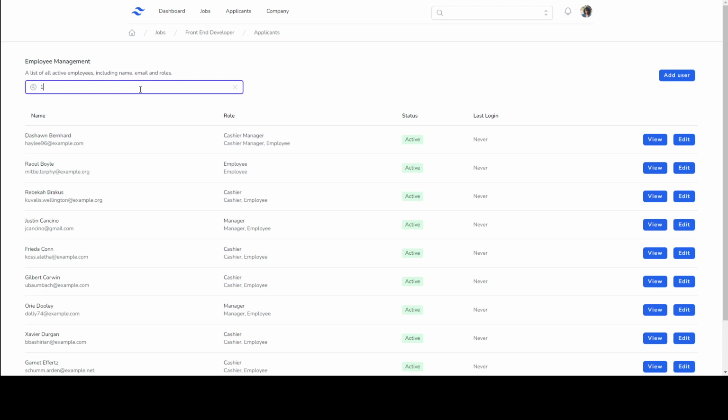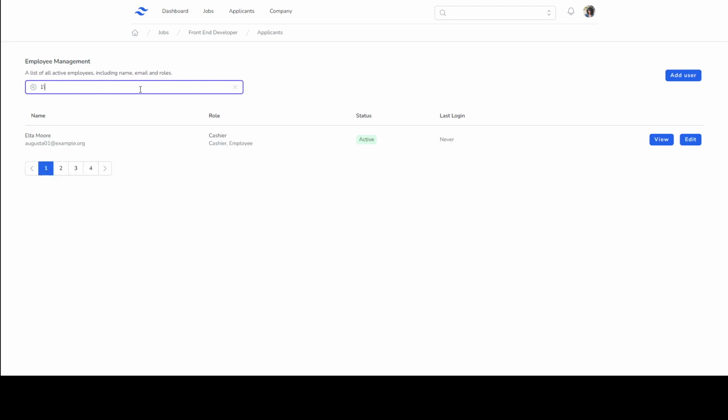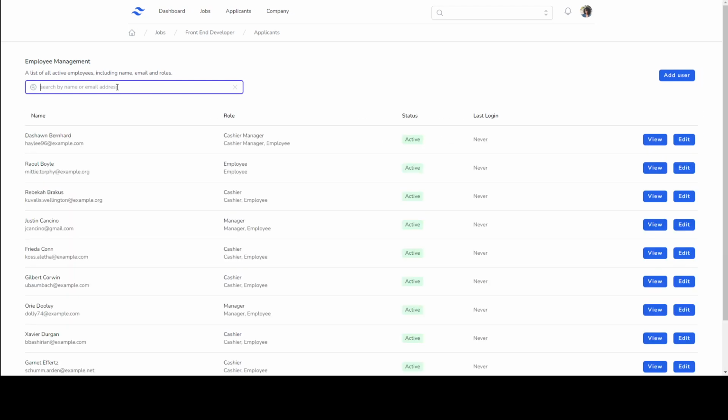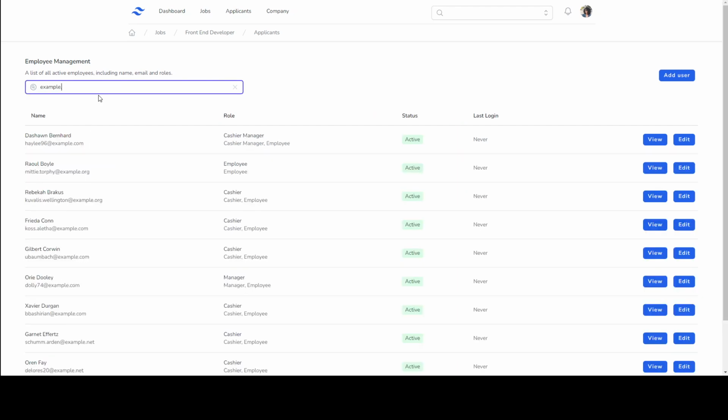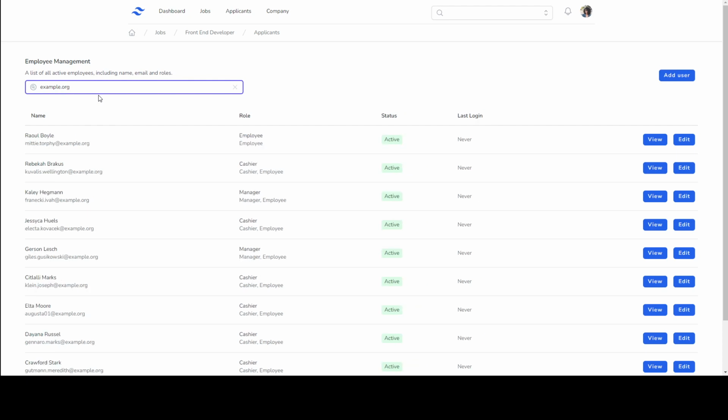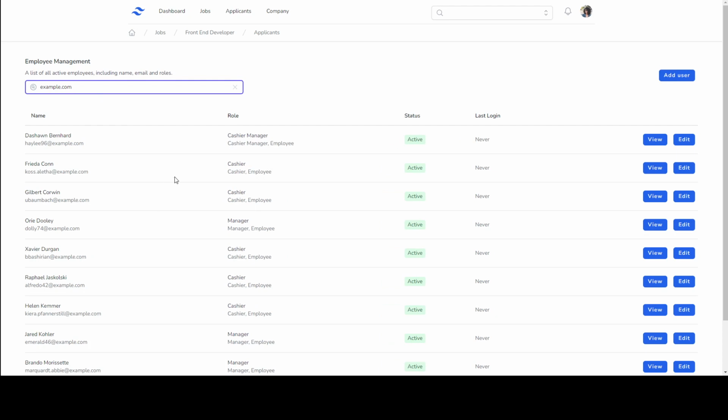So you could search. So I could say, I want to search by, what can I search by? I can search by name or email address. So I'll just put in one, and you'll see the search automatically updates. This shows up because it has 01 in her email. If I want to find everybody with example.org emails, you see it just shows those, or .com emails, just shows those people.